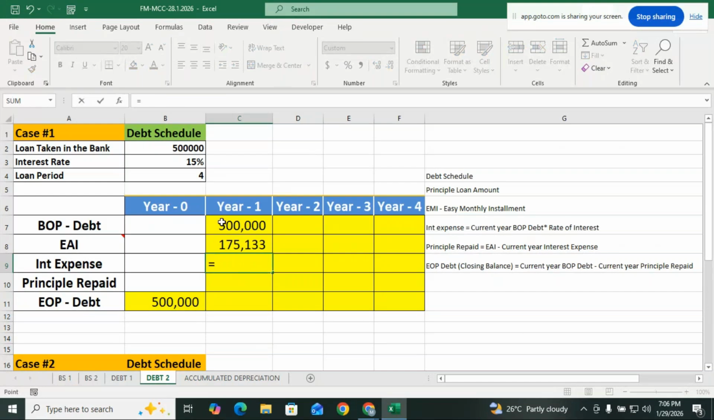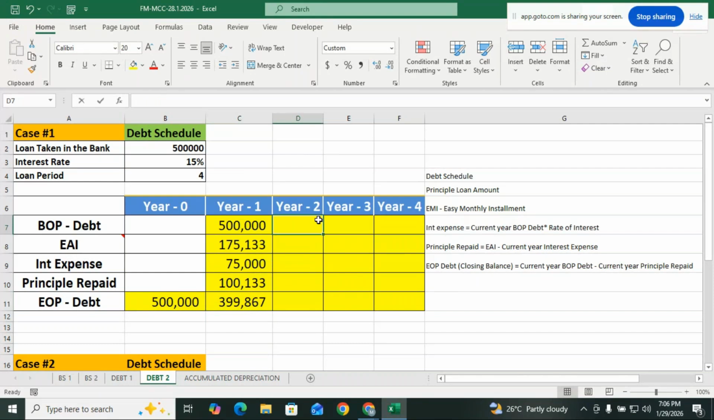So interest expense, how do you compute? Same procedure: 5 lakh into interest rate 15%, which is 75,000. So principal repaid equals EMI minus 75,000. Press enter. And now at the end of the period, what is the balance amount of loan? 5 lakh minus principal repaid.